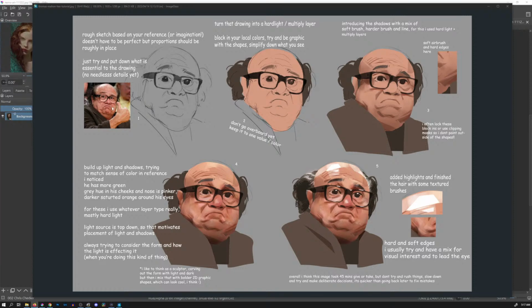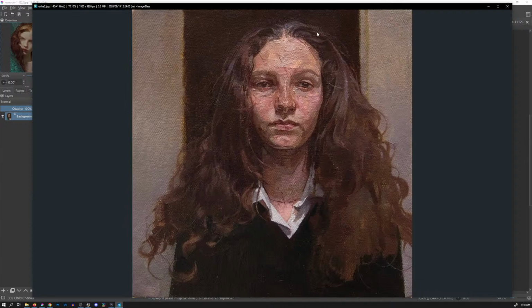He takes this image of Danny DeVito. I believe that's Danny DeVito. Does a rough sketch. Even tells you what he's doing here. I'm not going to read through the whole thing. The whole process is there. So a great source of inspiration and information is ArtStation. I love ArtStation.